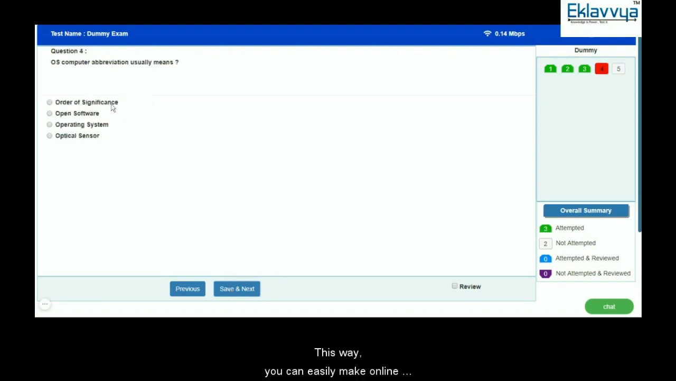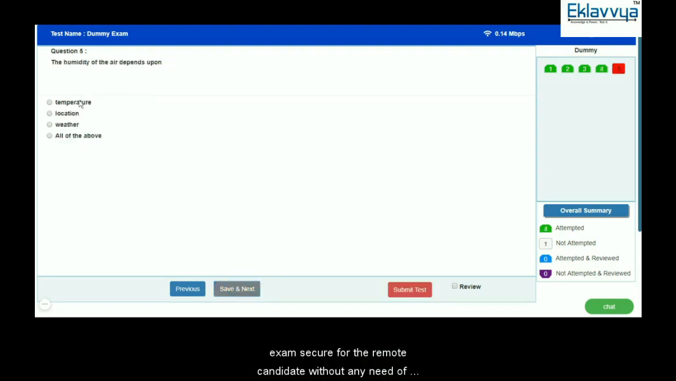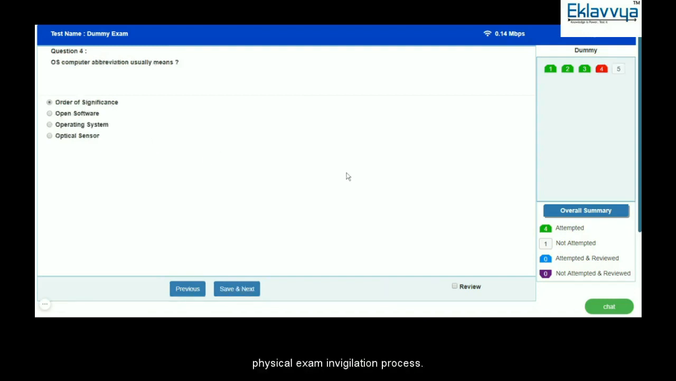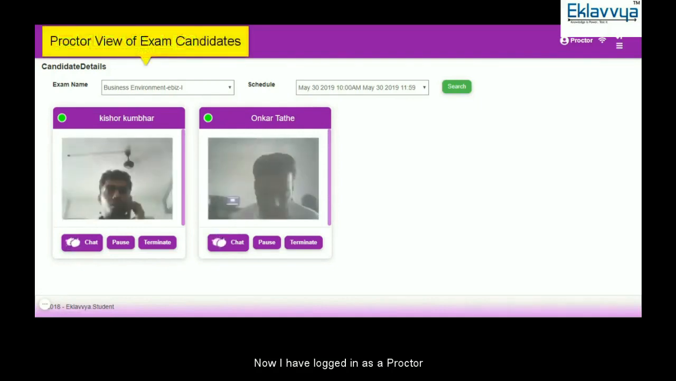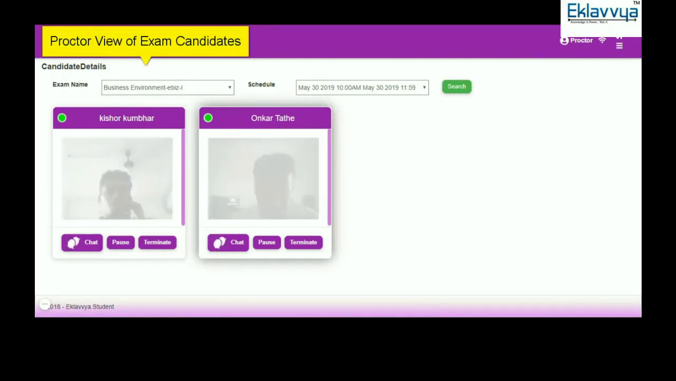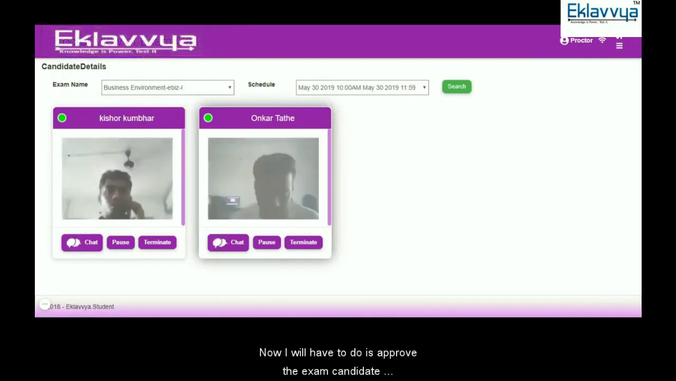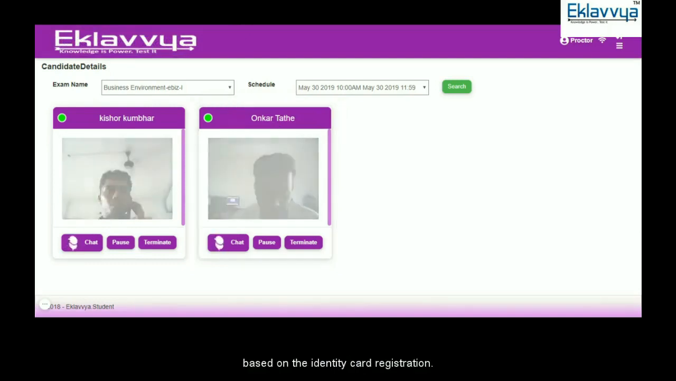This way you can easily make online exams secure for remote candidates without any need of a physical exam invigilation process. Now I have logged in as a proctor. I can see there are two candidates who are ready to start their exam. The first step I have to do is approve if they are the same candidate as per the identity card or whatever registration, you can approve it.